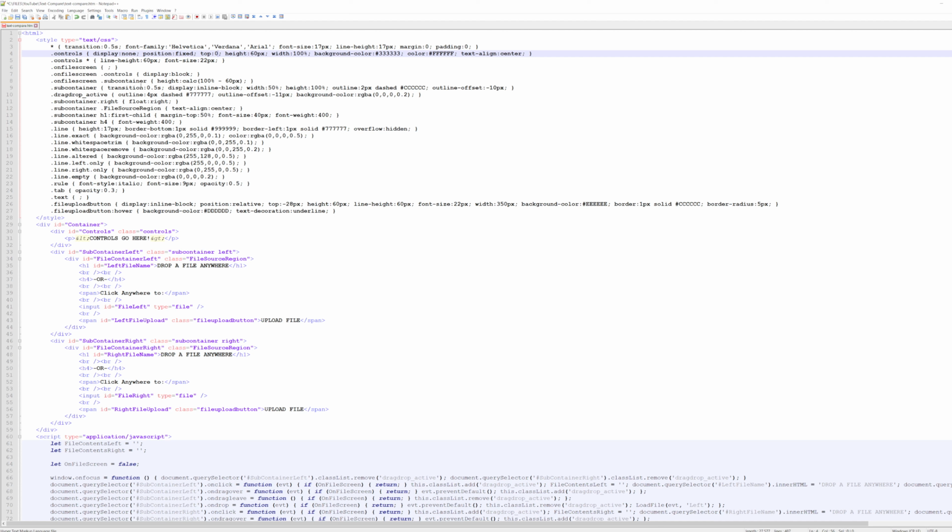So if this is position fixed, then as soon as our subcontainers are not height 100%, we need to shift these down now. So position relative top, and I guess this would just be 60 pixels, the same height value, I think. All right, let's save that. Let's go check our demo.